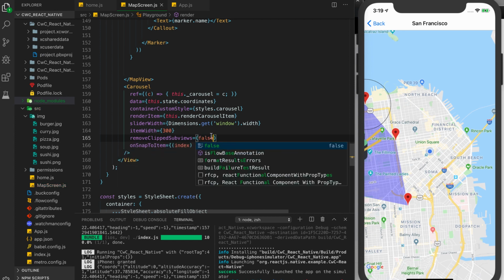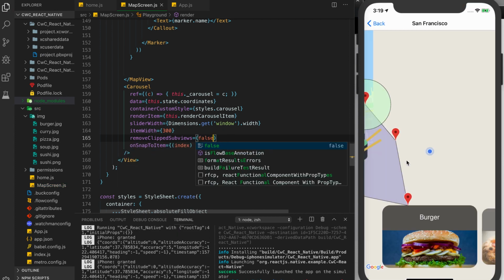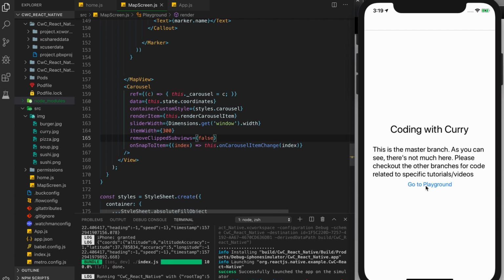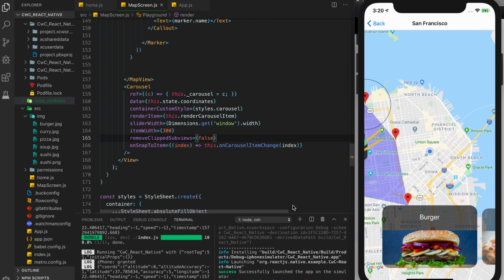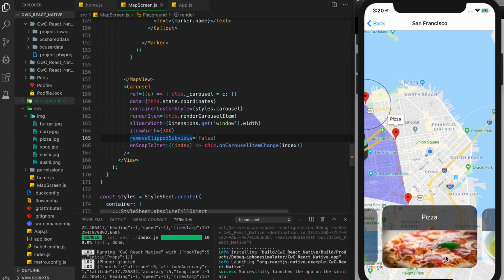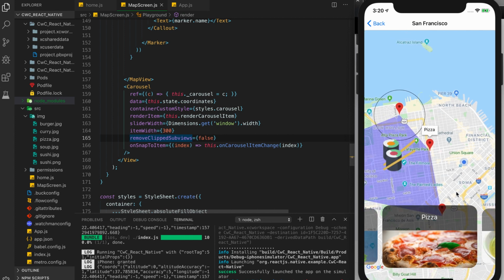So let's save. And now let's reload. Go to playground. And now you can see it's here. It's one of those things that you just have to remember. So it kind of sucks that you need to add this, but don't forget it. If you don't see some overlay on your screen when you first load the map, that might be why. Okay, so now let's switch to a different item here. Let's go to pizza. And now you can see the callout showed.